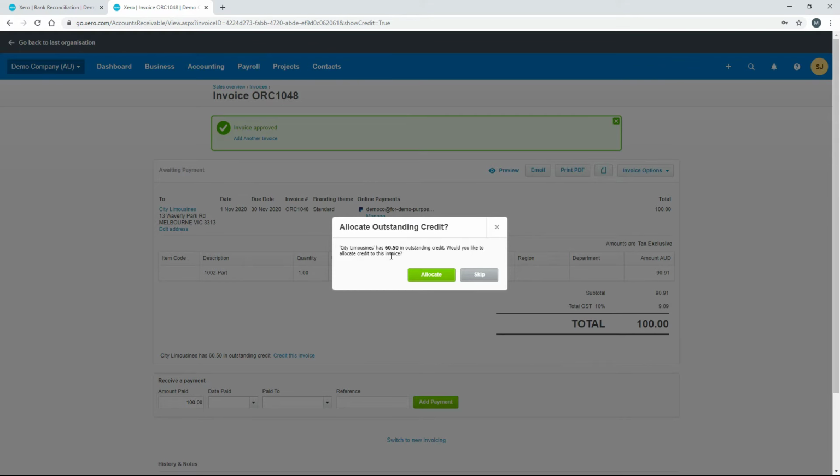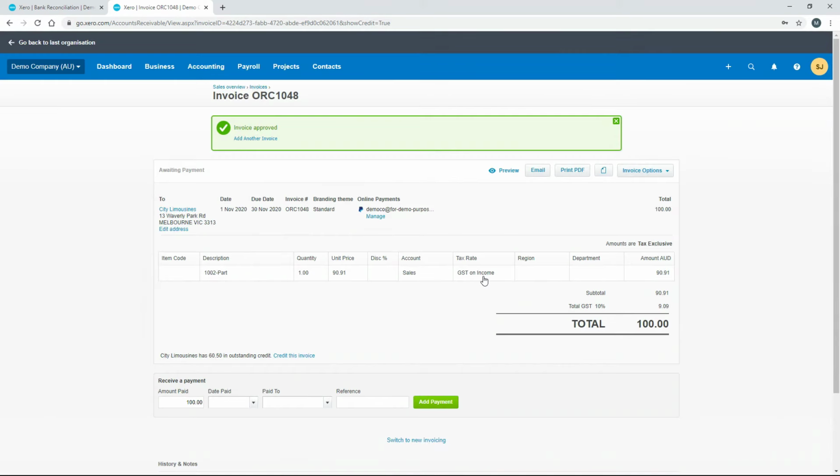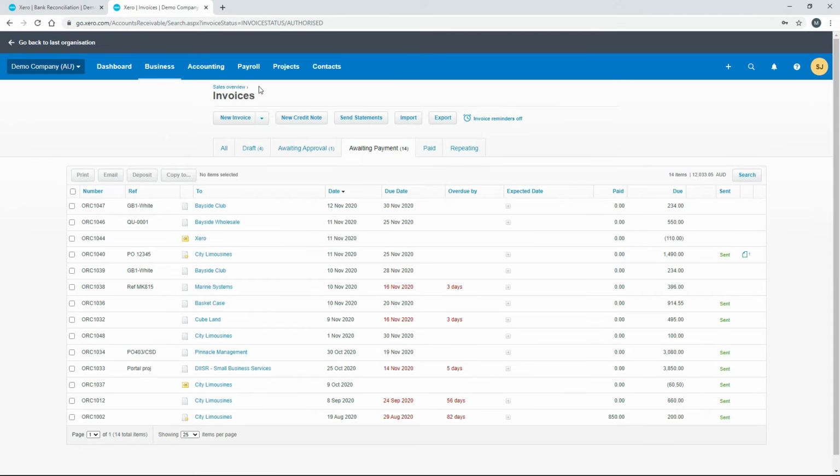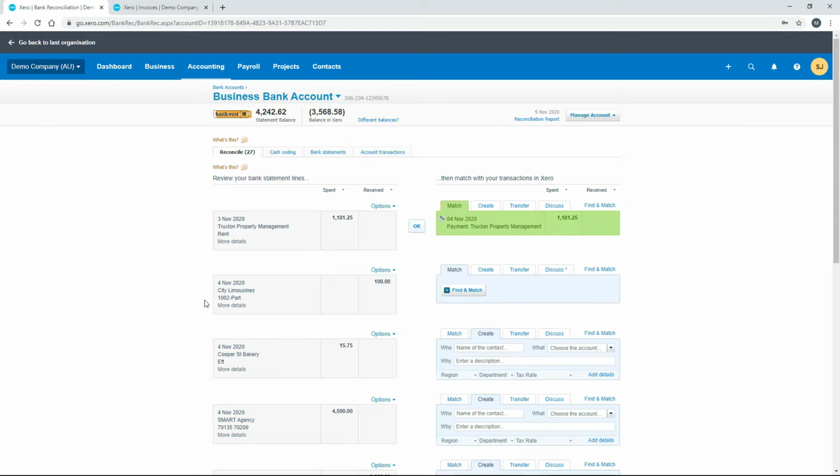And here we've just got this message just telling us that City Limousines had some credit in the system there. So we'll just skip that. Okay, so now we've got a sales invoice there to City Limousines, right there, that one there, awaiting payment for $100. And we created that on the 1st of November. Okay, so now on the 4th of November, the money has come in. And what we'll do is we'll just refresh this page by clicking on Reconcile.